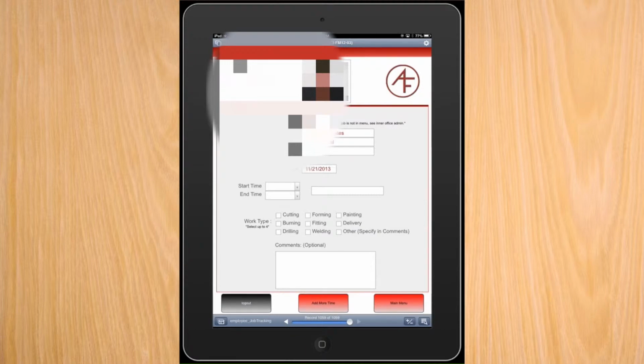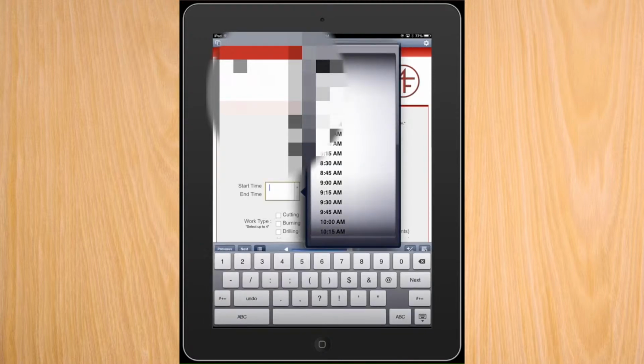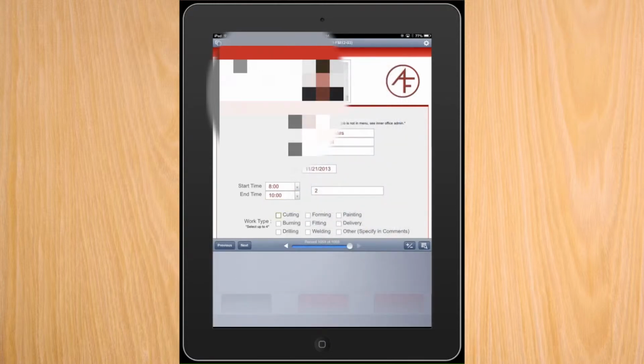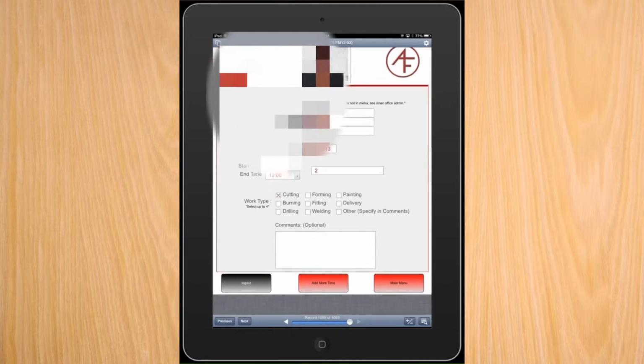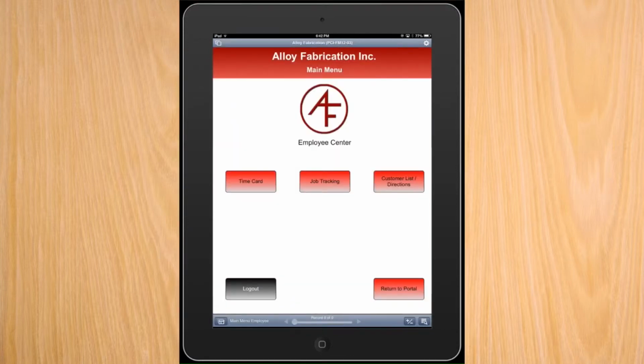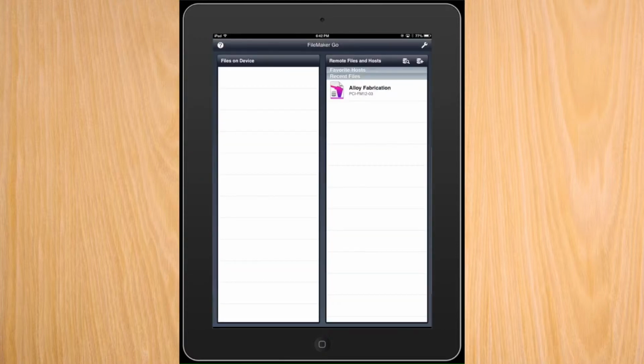The user then enters the amount of time they spent on that job and the type of work they did during that time, with examples being welding, painting, delivery, etc. This time that is entered is subtracted from the quoted time of the job and is able to be viewed via the inner office for an accurate, up-to-date timescale on any specific job. These reports will also be covered later in the demo. Like the time clock, the user is able to enter side notes, log out, or even revert to the main menu to complete another task.